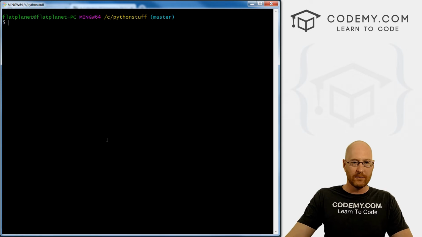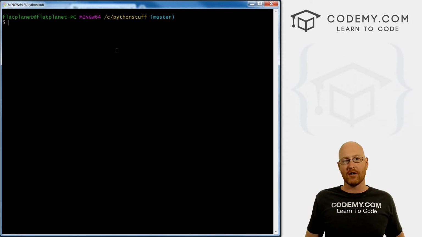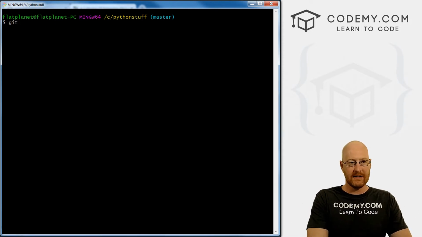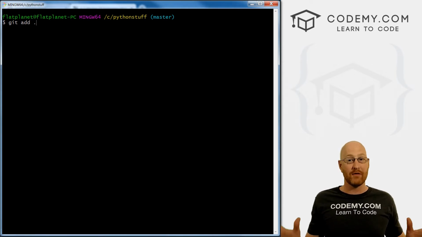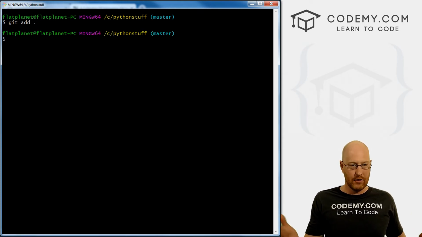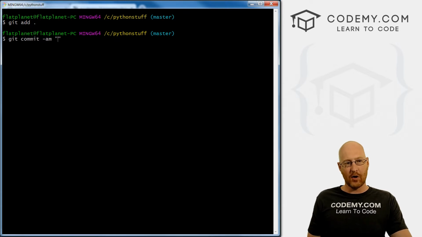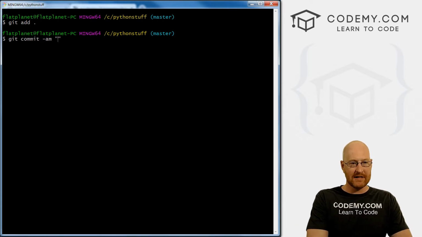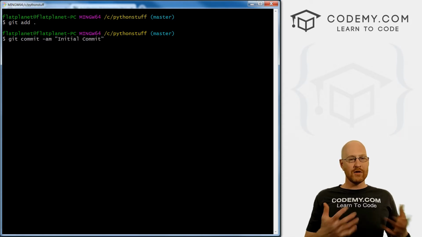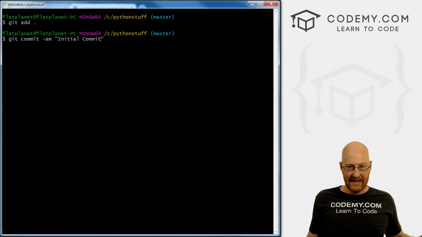We still have a few more things to do. First, anytime we want to save our code, we go git add period. And what this is doing is adding, the period stands for everything. We're saying add everything in this directory to our Git repository. Boom, there we go. Now we go git commit -am and then quotation marks. And inside of the quotation marks, we're going to write a little message. And for this message, I'm going to type initial commit, extra m. Okay, so what we're doing here is we're committing all of our code into Git.